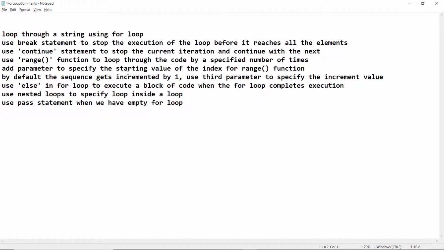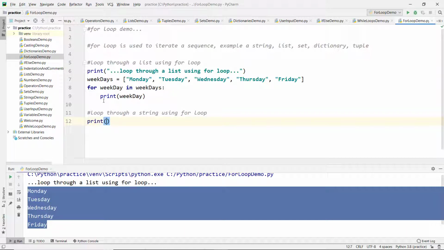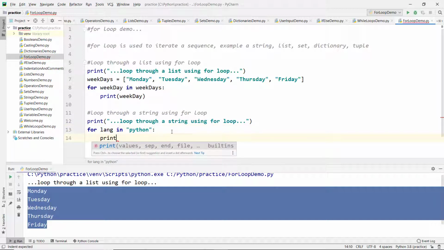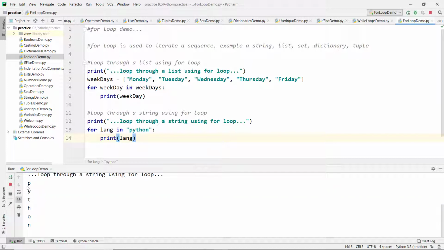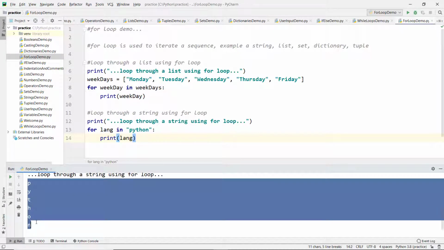Similarly, now let's see how to loop through a string using a for loop. Let me add this to the print function so we can see it in the console, and let's take for lang in Python. So here we are trying to loop through the string Python and assign it to the variable lang, and let's print the variable lang. Now run it. So now you can see we were able to loop through the string Python and get the value.